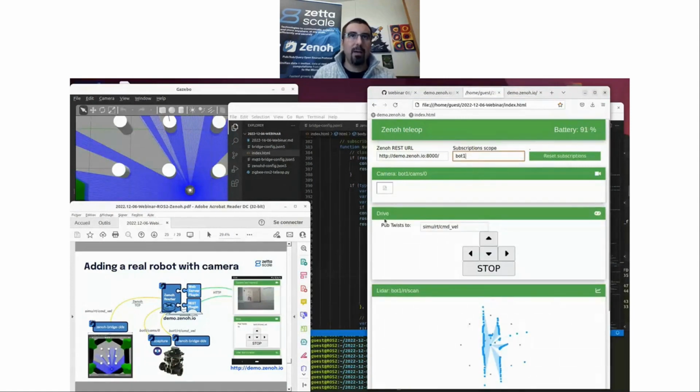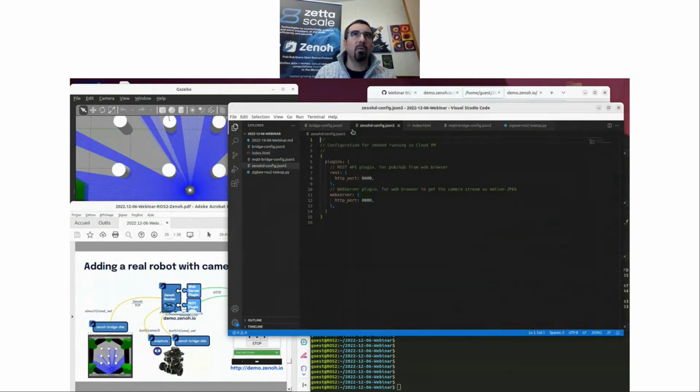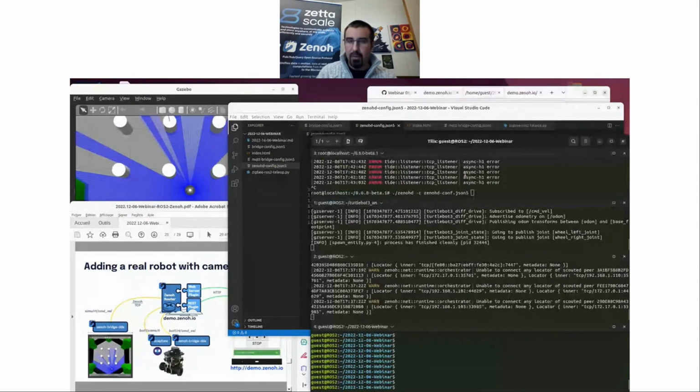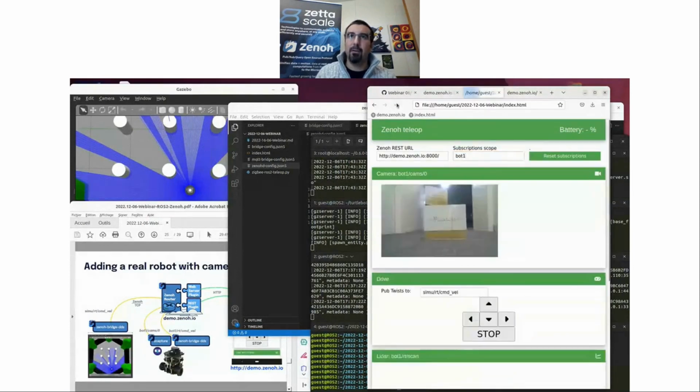Oh no, I know. I forgot to restart the bridge, because the Zenoh router, which was started here, was not running the web server plugin. That's exactly the purpose of this zenohd config file, which is available in the GIST, for configuring the router to start the REST plugin and also the web server plugin. So now I'm using this configuration file. And here, if I reload the page, yeah, I have the camera available here from my robot.